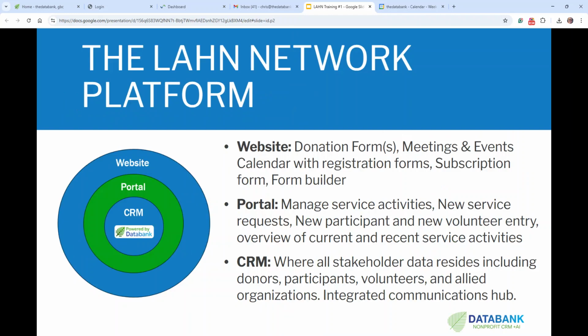So, first, a little overview of what is the Living at Home Network platform. There's 3 areas that the platform will be used in your organization. The first is your website, the ability to create secure online forms that can be input in your website. You can use these forms to take donations, to take registrations for meetings and events, to allow people to subscribe to different types of communications, and other ways that you'd want to collect information on your website. The second area that you'll be interacting with the platform is the portal.